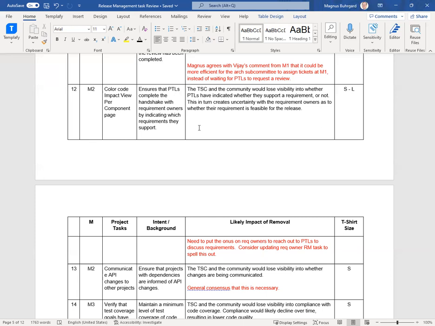Yeah, and for the people on the call that aren't familiar with this, what we have is requirements, requirement owners, and then projects. So it forms a matrix. The requirement owners express their needs in this table by putting an X in the cell in the matrix for each project that they believe will be affected by the requirement and requires changes, and then the projects express their ability to support or not support by color coding that cell.